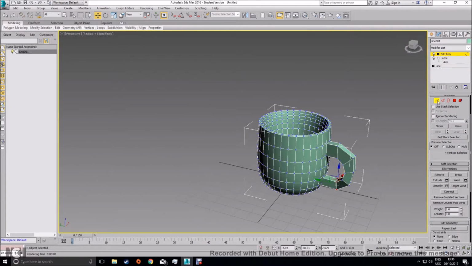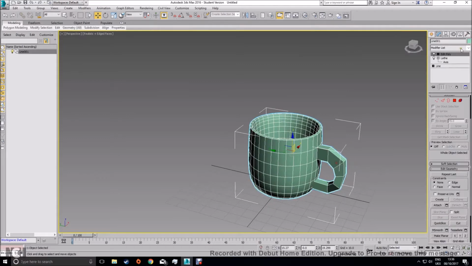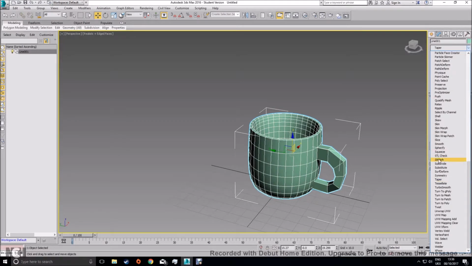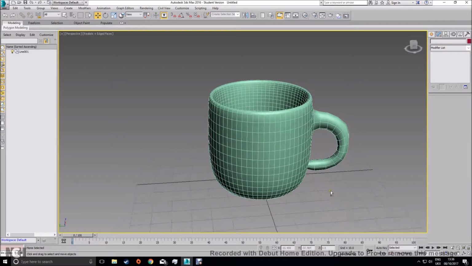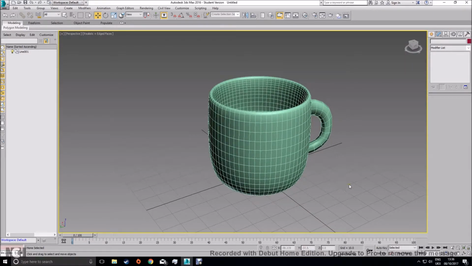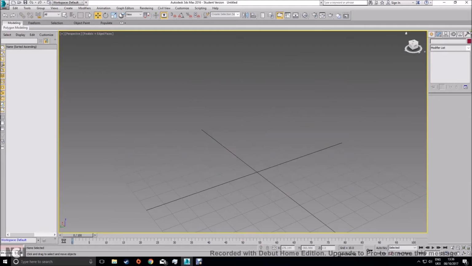We have a cup. And if you wanted to knock some of those edges off, Turbo Smooth is a very good tool for rounding things off. Suddenly, it looks really quite nice. So, Instant Cup. The other things I want to show you about lines, about splines and non-geometric objects, is that you don't just have to start with lines.